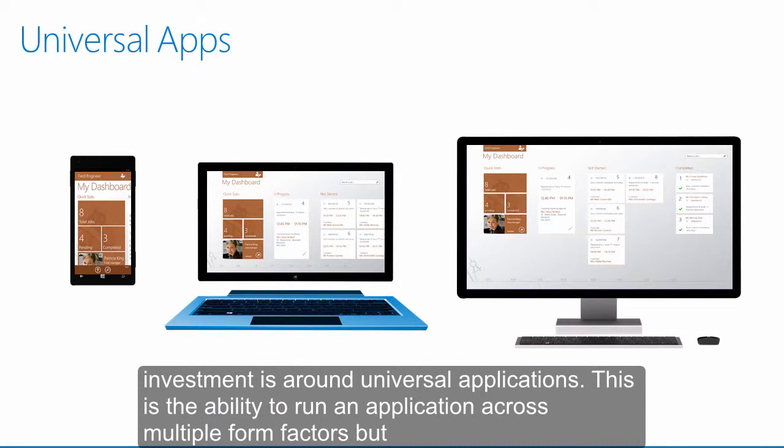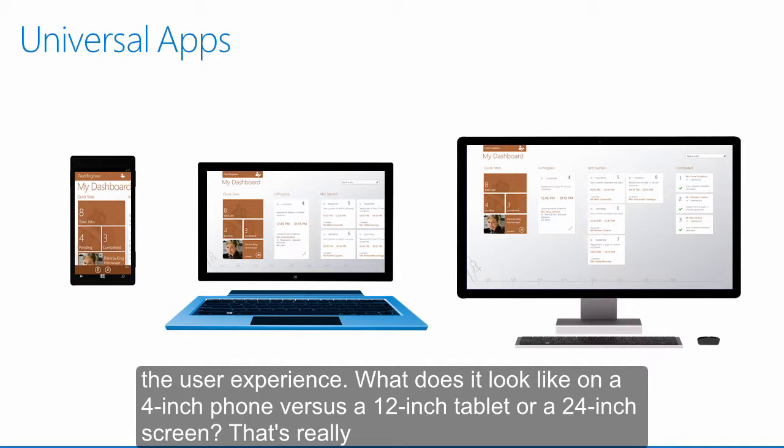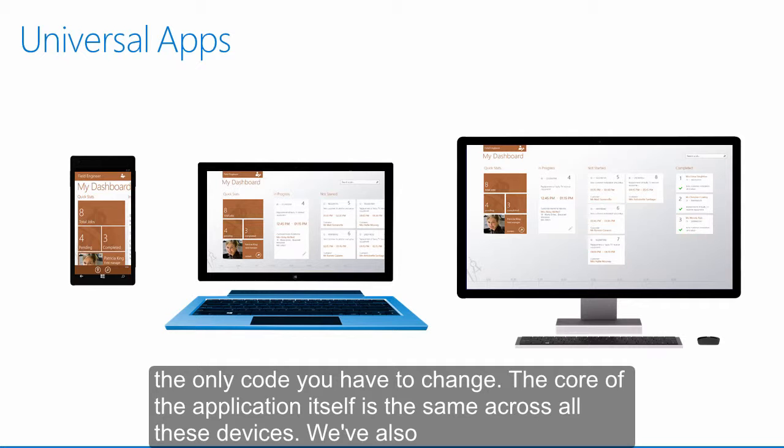So another big investment is around universal applications. This is the ability to run an application across multiple form factors, leveraging the same core code. The exact same application runs across all these devices, and the only difference is the user experience. What does it look like on a 4-inch phone versus a 12-inch tablet or a 24-inch screen? That's really the only code you have to change. The core of the application itself is the same across all these devices.